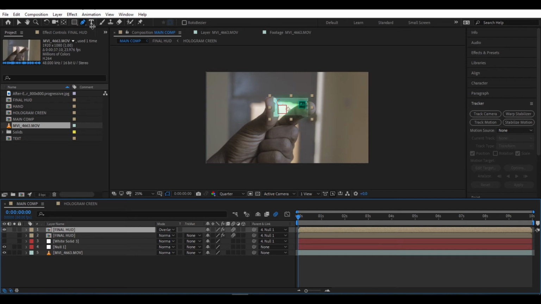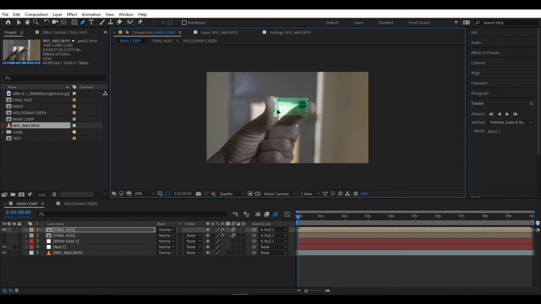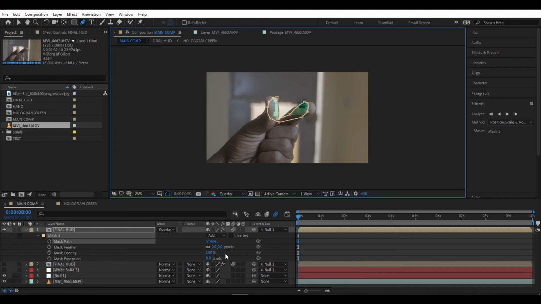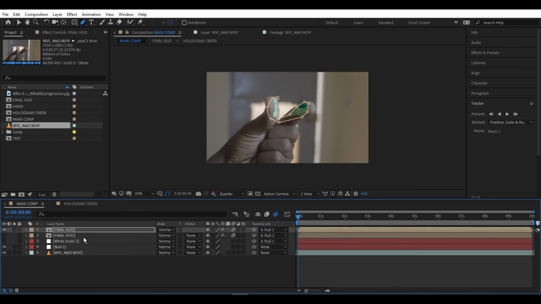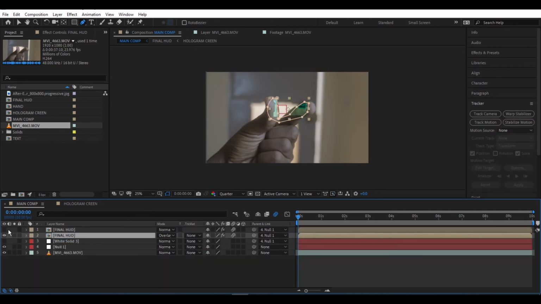And then I'm going to take the pen tool here and just draw a rough mask on the fingers here. Double click M to bring the feather here and feather this out. I'm going to set this below the final HUD that we had visibility turned off. We're going to turn back the visibility on, and we're going to play this again and see.